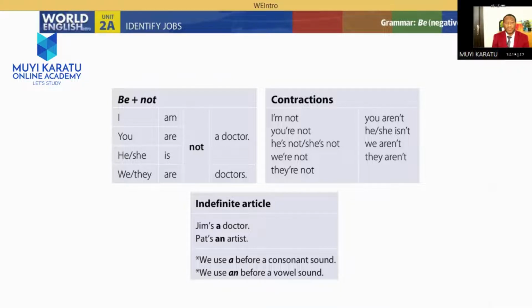The first, you are not. Contraction between the subject you and the verb be. Now take care of that. You are not. You have two ways of making this contraction. The second way is contraction between are and not, which is verb be and not. You aren't. You aren't.